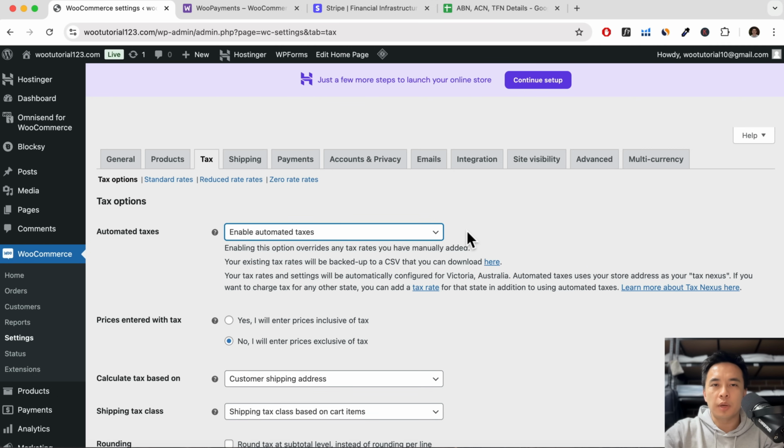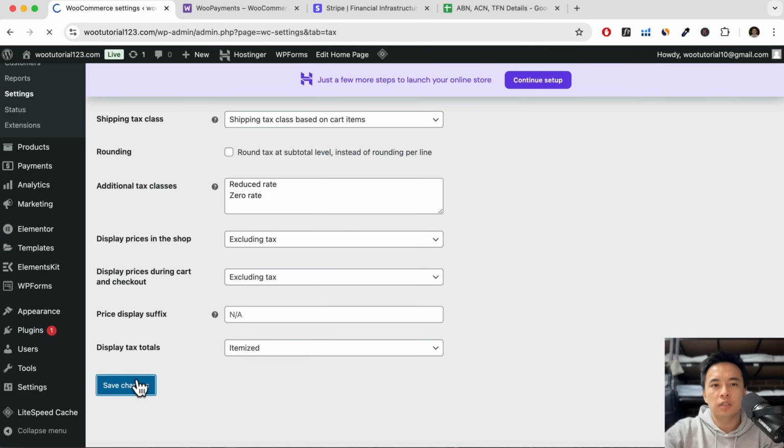So I think this is especially important if you're based in the United States, where you have different states. Sometimes it's like the origin-based taxes, and then you've also got the destination-based tax states. So it gets quite complicated, and sometimes the taxes are different. You want to enable that, and then you can go ahead and save those changes.